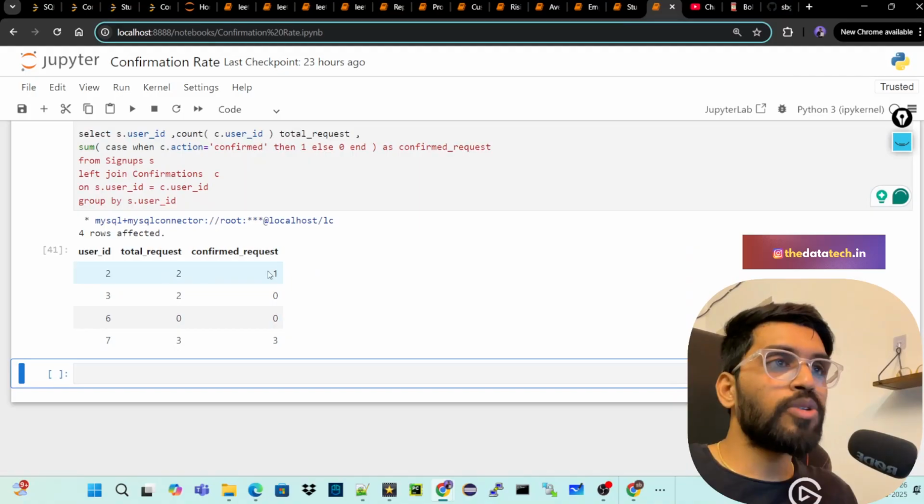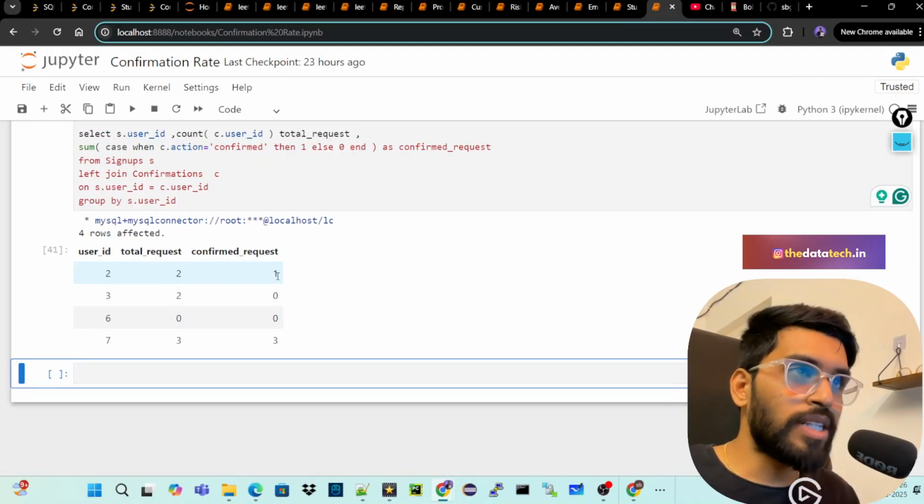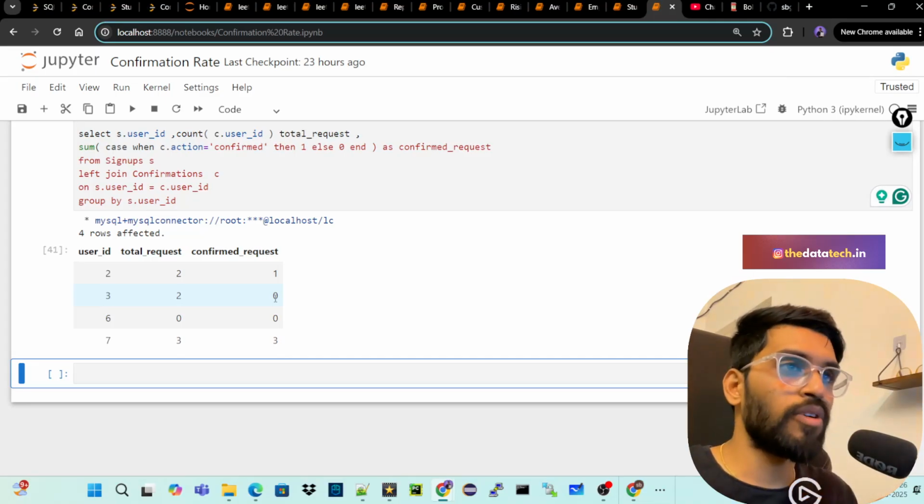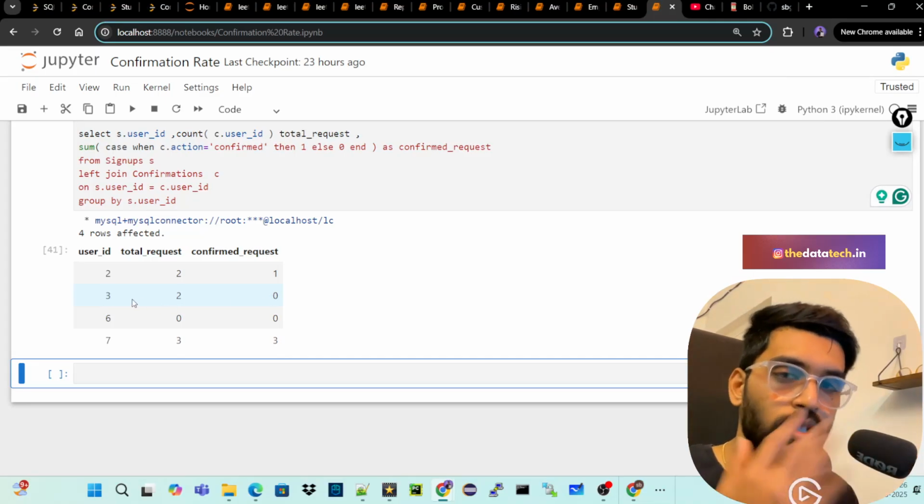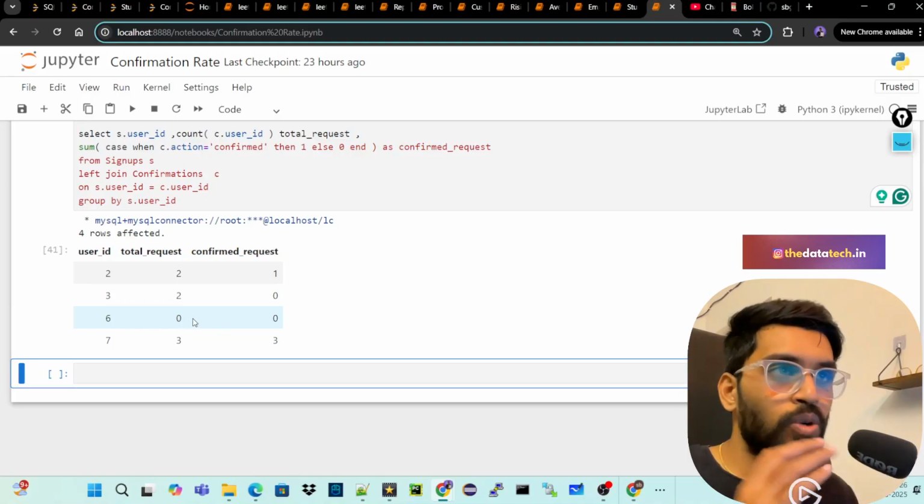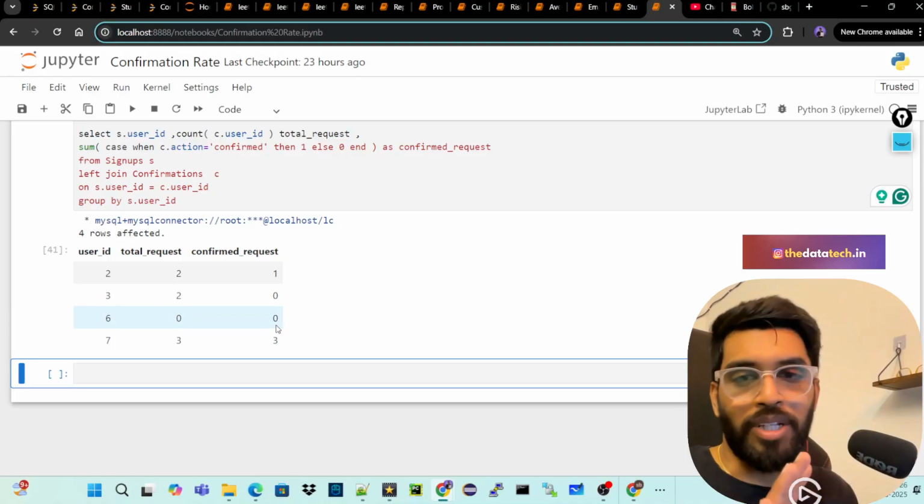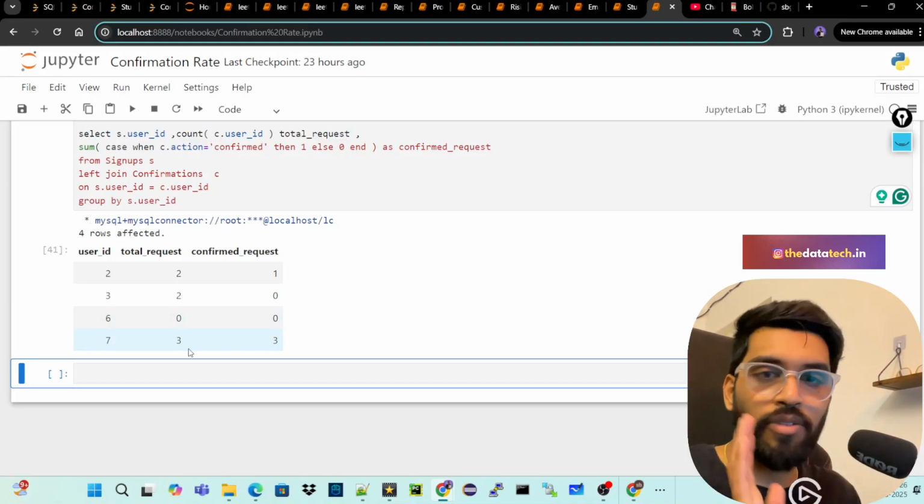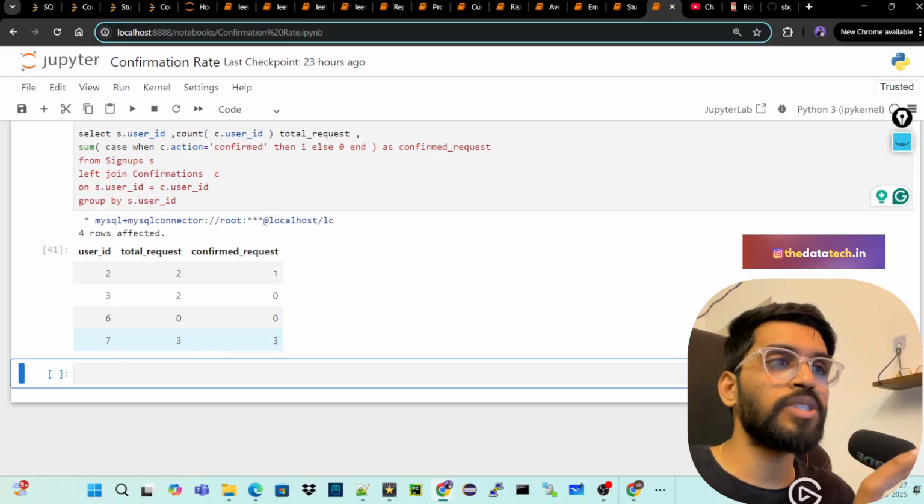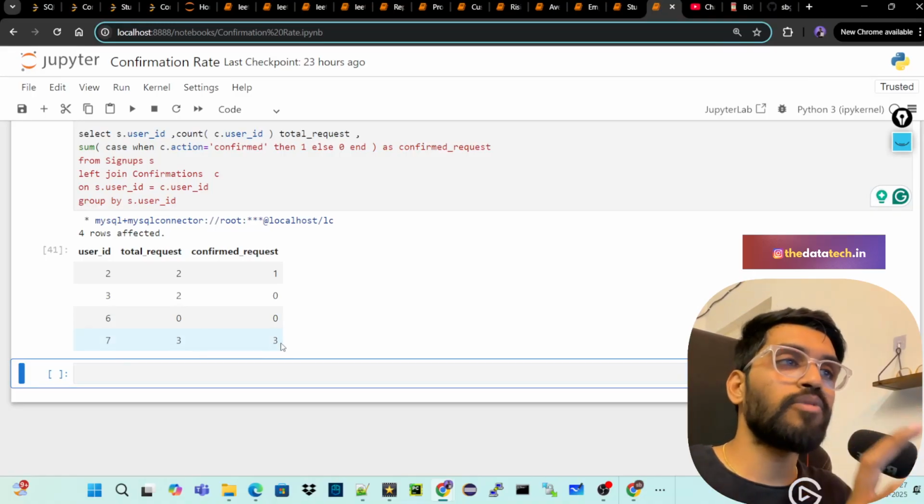User ID 2, total request is 2, out of which 1 is confirmed. For user ID 3, total request is 2, and nothing is confirmed because 3 sent 2 requests, both timed out. User 6 sent no request, so 0 confirmed requests. User 7 sent a request 3 times, so total request is 3, confirmed is 3.